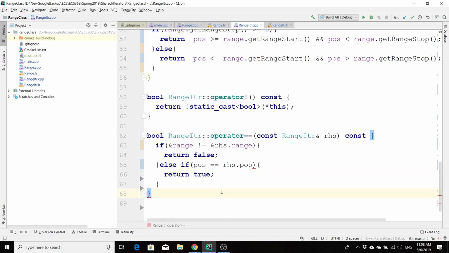One other thing that we should consider is if two iterators are out of bounds, should they be considered equal or should they be considered not equal if they just happen to be out of bounds? So who says that two iterators over the same range object that both happen to be out of bounds should be considered equal? Who thinks they should not be considered equal to each other?